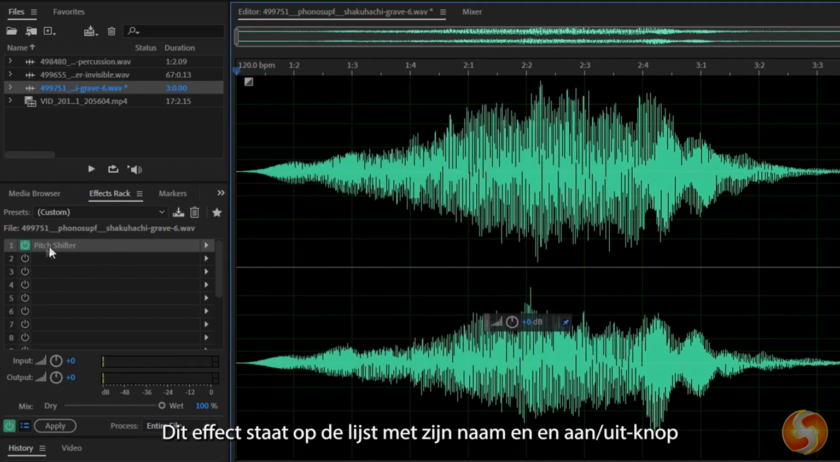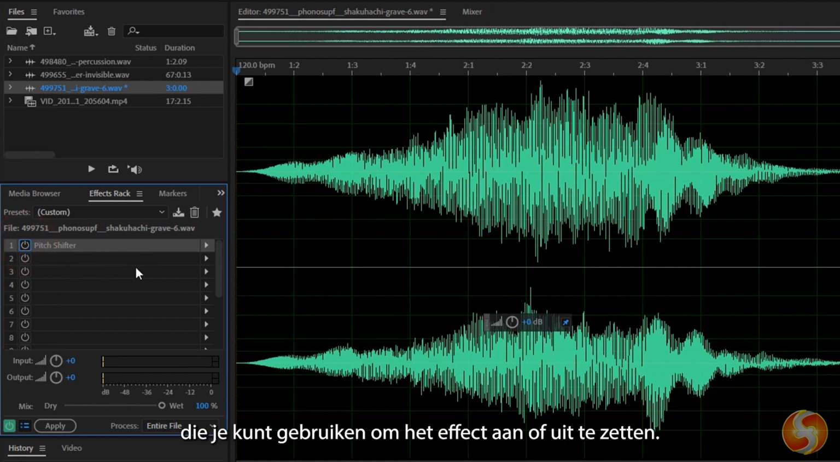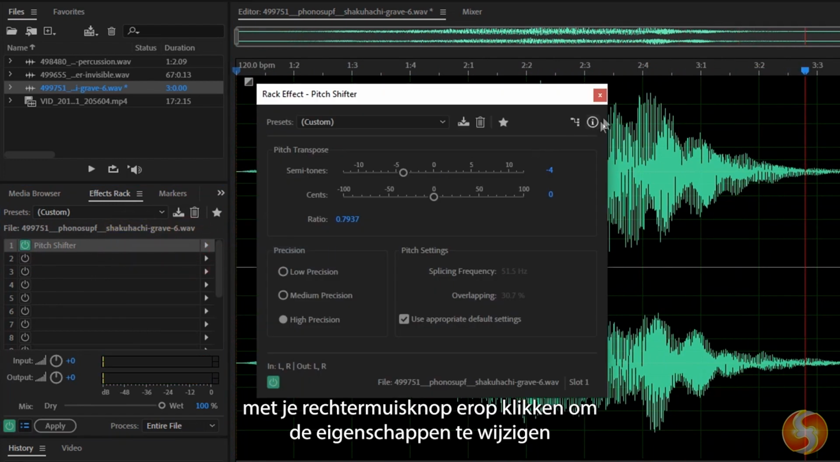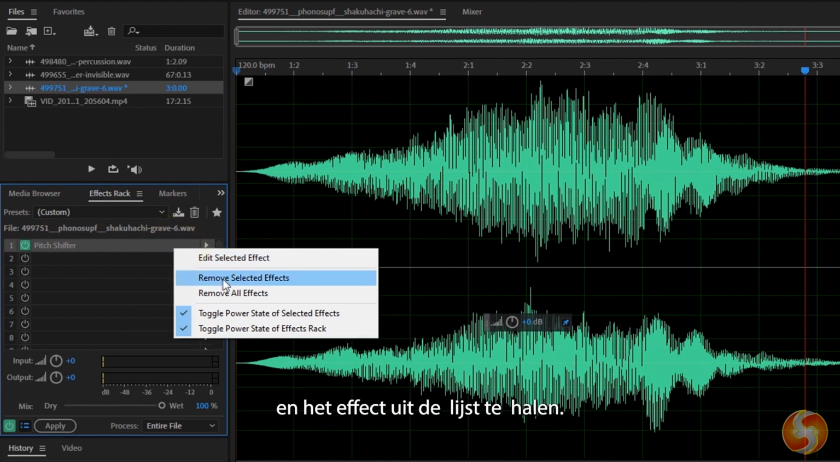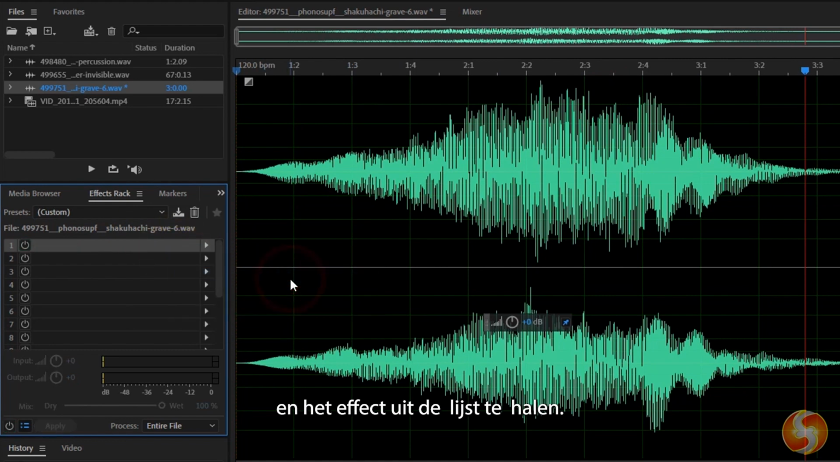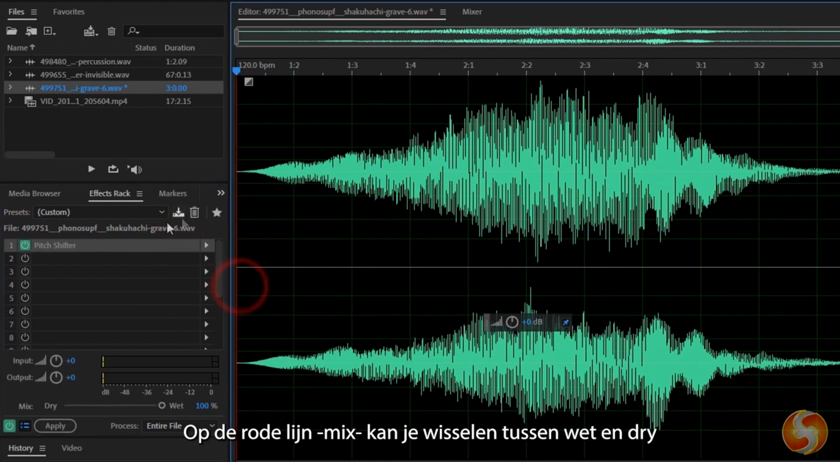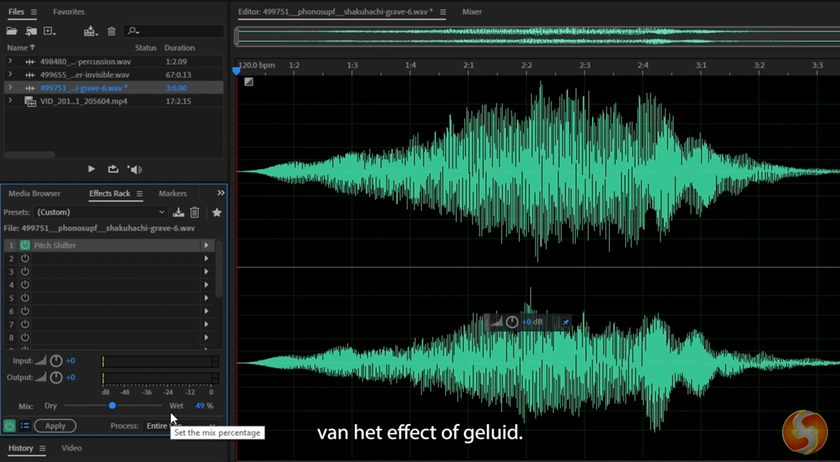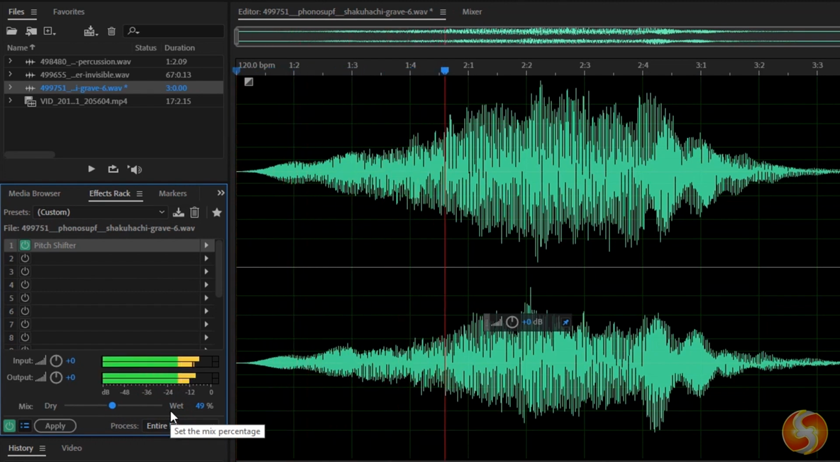This effect appears on the list with its name and an I/O button you can use to disable and enable it. You can also right-click on it to edit its properties and remove the effect from the list. On Mix, you can shuffle between wet and dry to increase or decrease the volume of the affected sound rather than the original one.